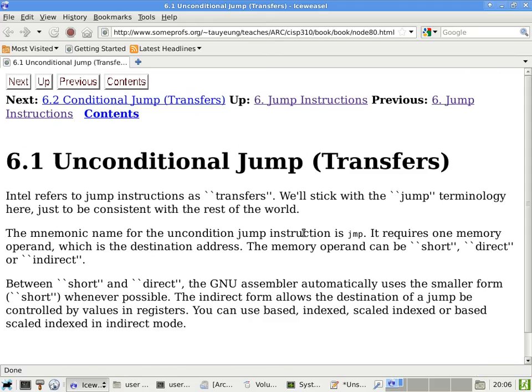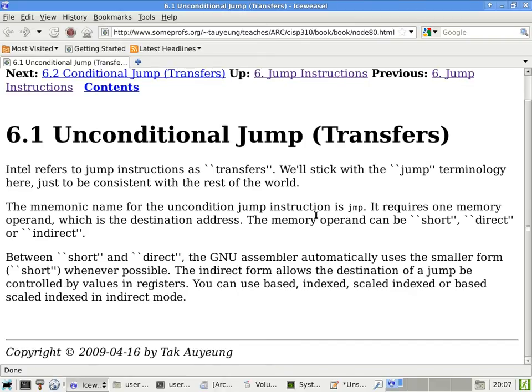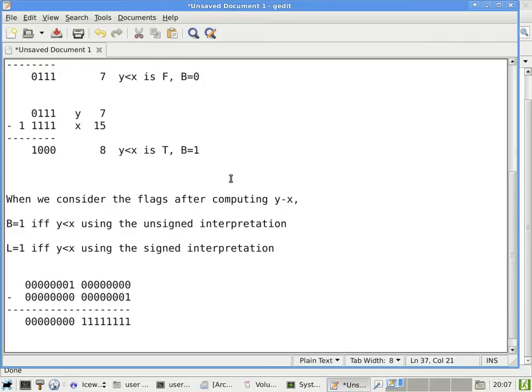The first one is unconditional jumps, which is really easy. The concept of an unconditional jump is you just tell the instruction where you want to go, and the next instruction to execute will be the destination. So it is really easy to set up one example to show this one.